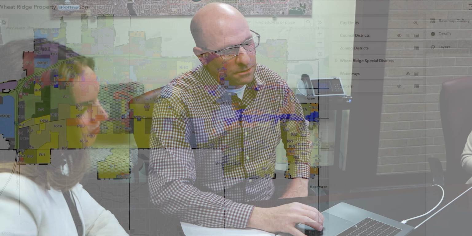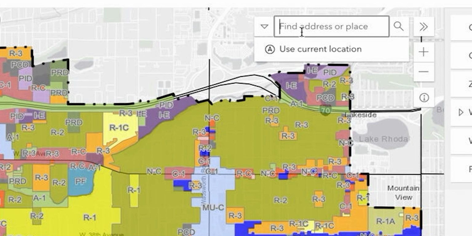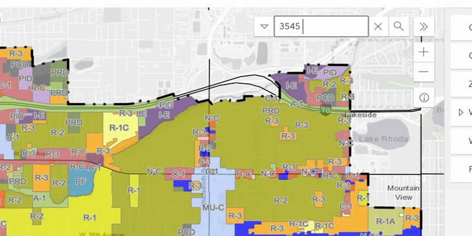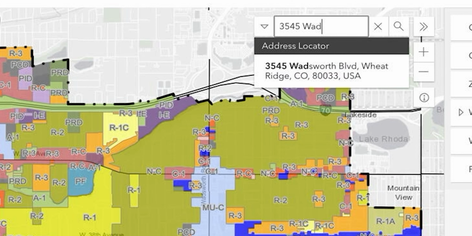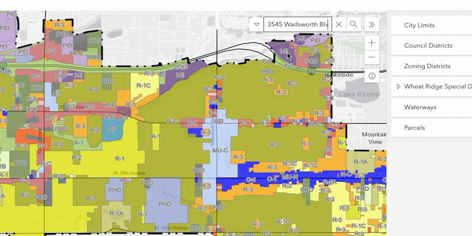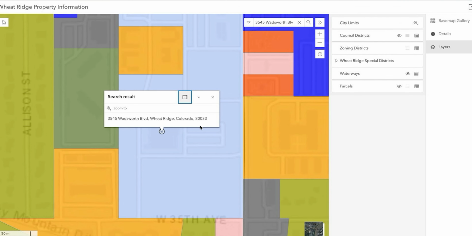How would I find that information? Easy. We go up here to the address bar. We happen to know the address. Just type it into the address bar, click on the address that comes up, and it'll take us down to that site.